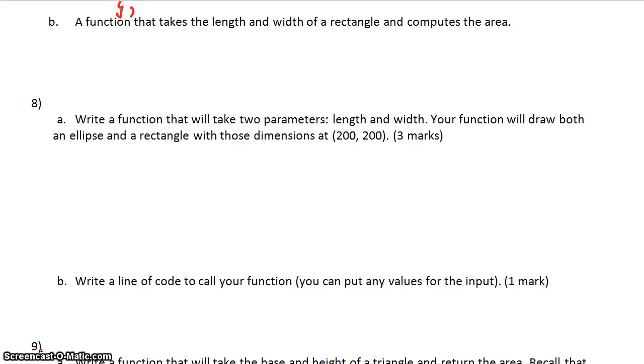Hi, this is Mr. Cardoso, and I'm just taking up the remainder of the review from what we've done in class. This is ICS 201, and we're looking at some functions, strings, and animation.